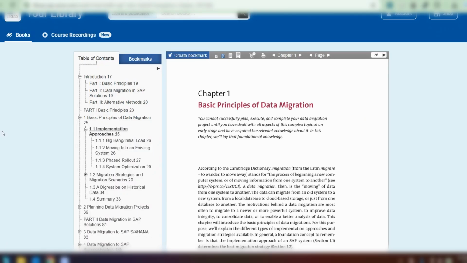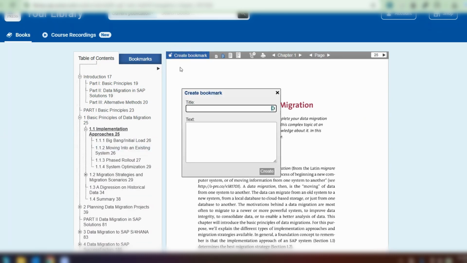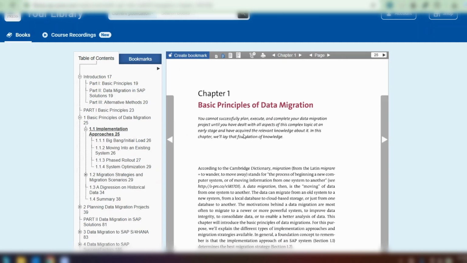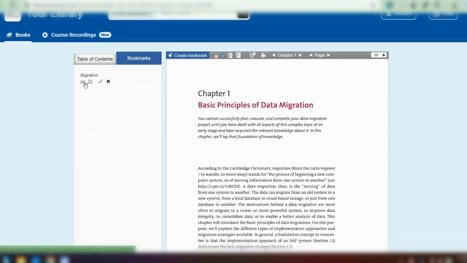If you find content you would like to revisit later, you can create a bookmark by clicking the Create Bookmark option up here. You can give it a name and add some notes. Click the Create button, and it will now be added to the Bookmarks tab on the left-hand side of the screen. You can click on any bookmark to take you to that part of the book.